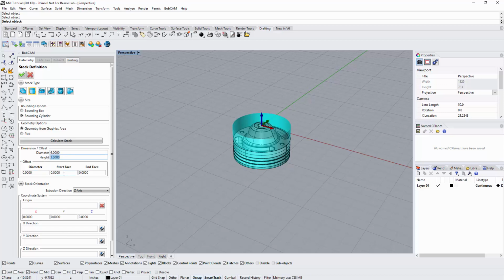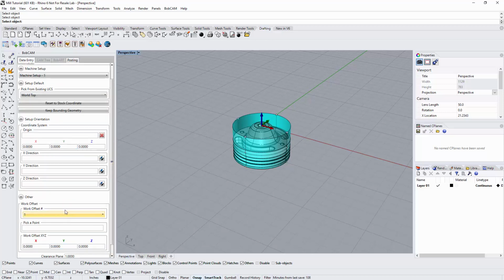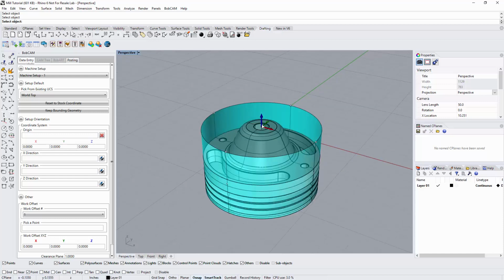I'm not doing any start or end face offsets, but if I did want to add in material to face off, I could add in that material here. Otherwise, I'm just going to scroll down to the bottom and hit the forward arrow. Then I could go ahead and pick my origin, which ends up being right where I want it. I want to use top dead center on this round stock here. And where I have my part positioned, it naturally chooses the top dead center of the part. That's where I drew everything from.